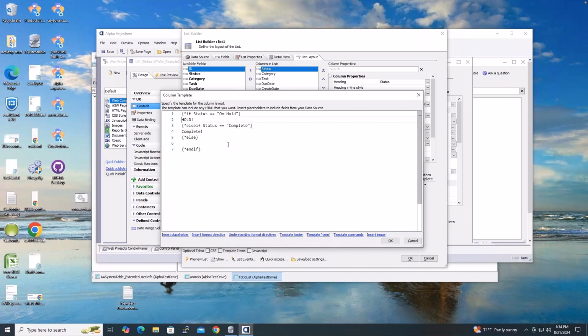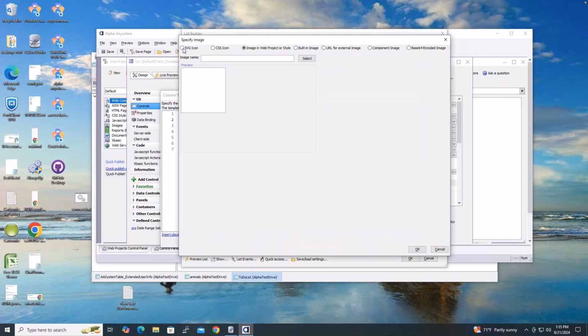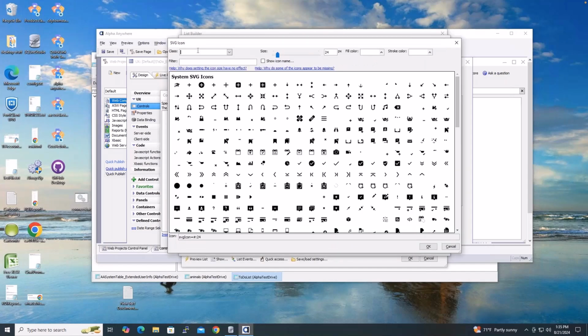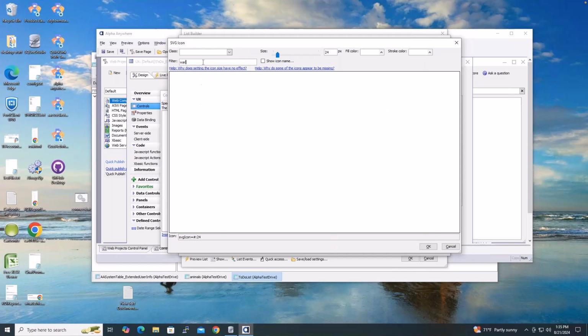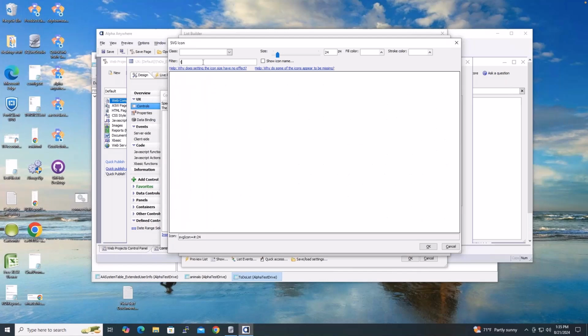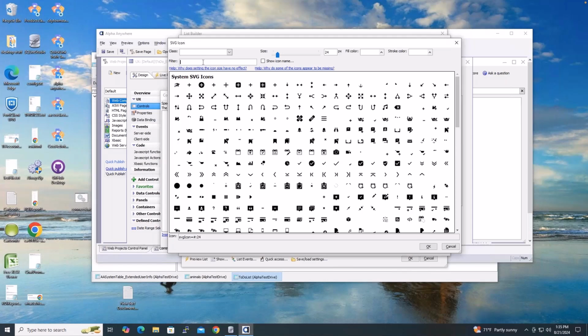But if it's on hold, I want to have like a red indicator, something that's going to catch my attention. So instead of saying hold, I'm going to insert an image, and I can do that right here. Insert image, and I'm going to choose from one of the SVG icons that comes with Alpha Anywhere. So we're going to go ahead and choose select. And I think the one called warning was pretty good. One called warning, or exclamation point, or hold. Which one did I have? Is there a check mark?